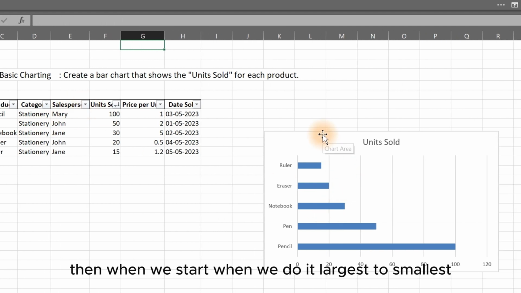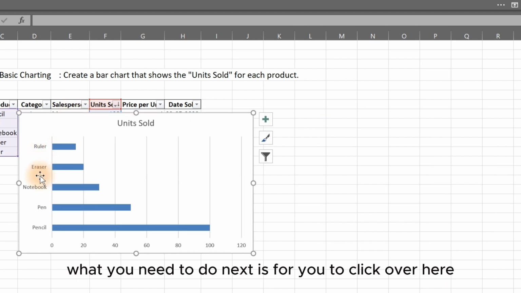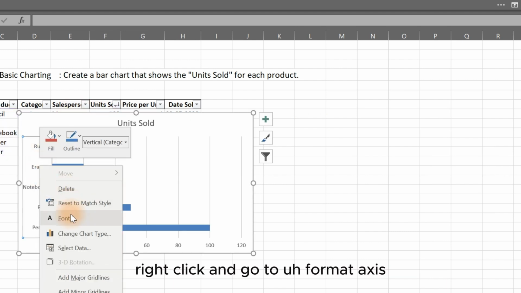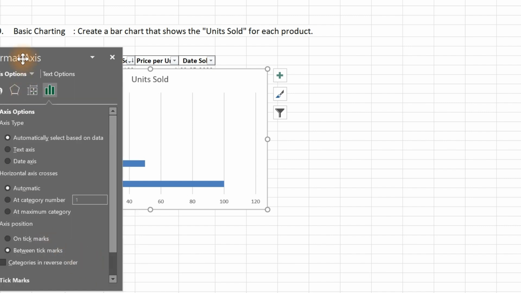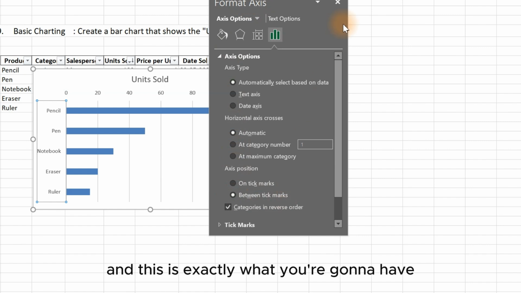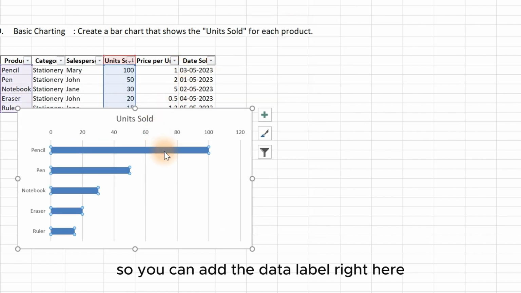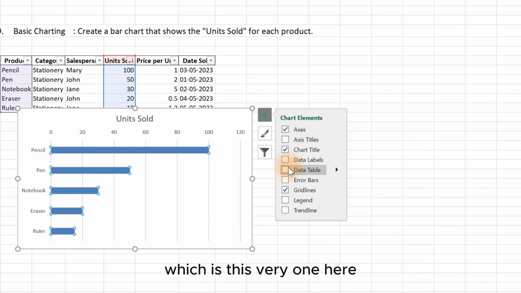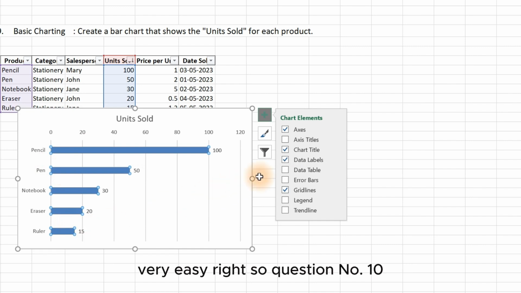Then when we do it largest to smallest and you still have this, what you need to do next is to click over here, right click and go to format axis. Now you can come over to categories in reverse order, and this is exactly what you're going to have. Can you see it right now? So you can add the data label right here, which is this very one here, to show numbers of every single product. Very easy, right?